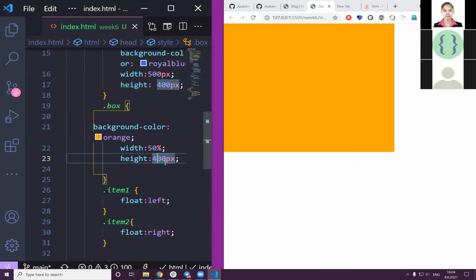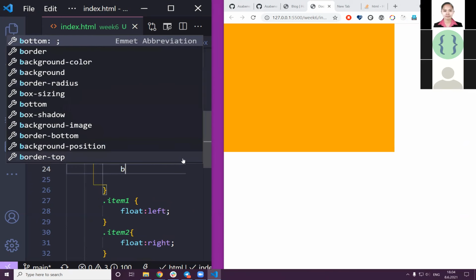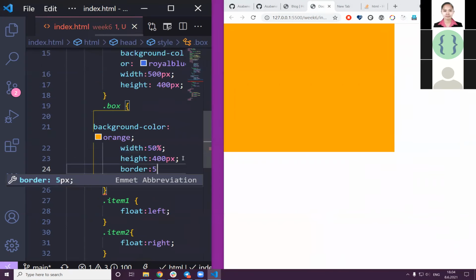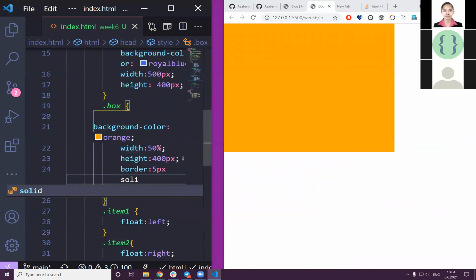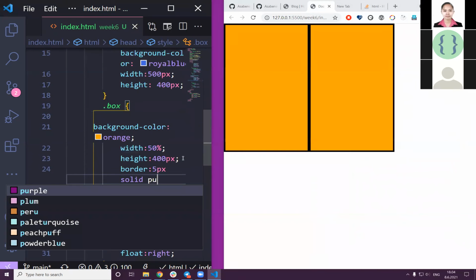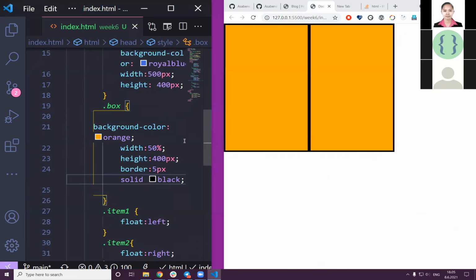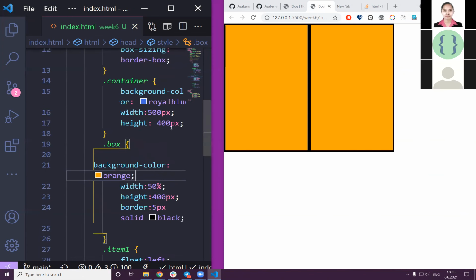But how about if I apply some border? 5 pixel solid, some kind of a purple or something, or maybe black. Yeah, still we managed to, as you can see, it fitted. So now I used percentage, as you can see.